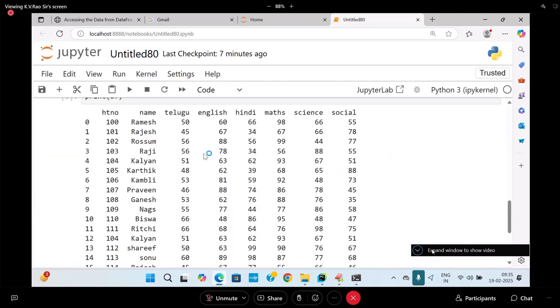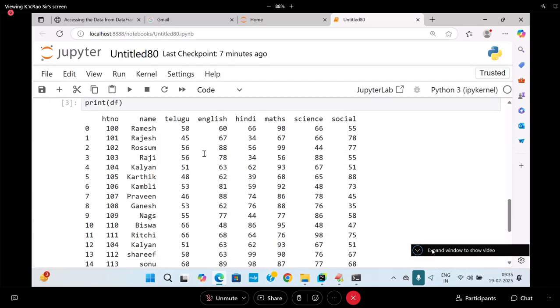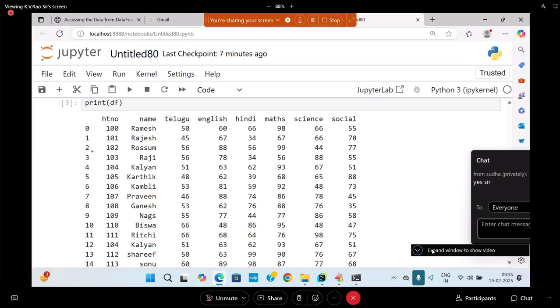These are my records. I am very much interested in getting the fourth record to the ninth record. Iter rows will give all of them, but I want to get a particular range of records only. How to get the range of records? Fourth to ninth, I want to get it. Or some 10th to 14th, I want to get it.